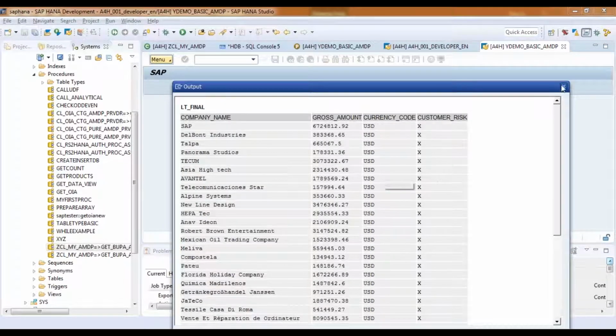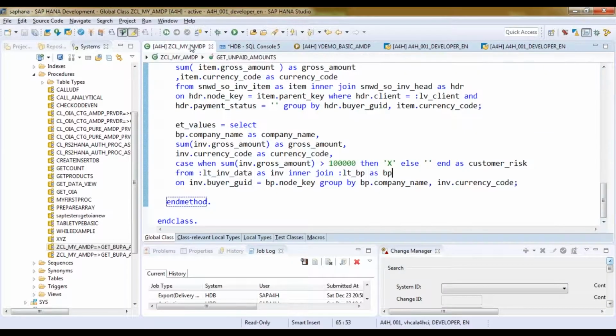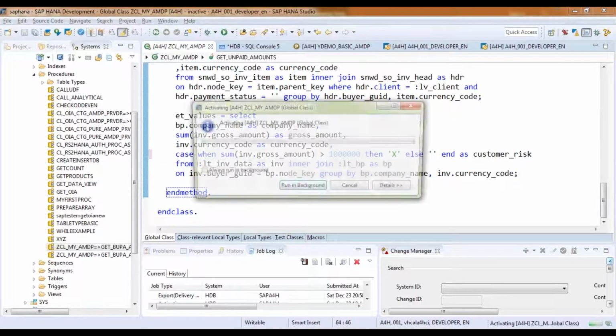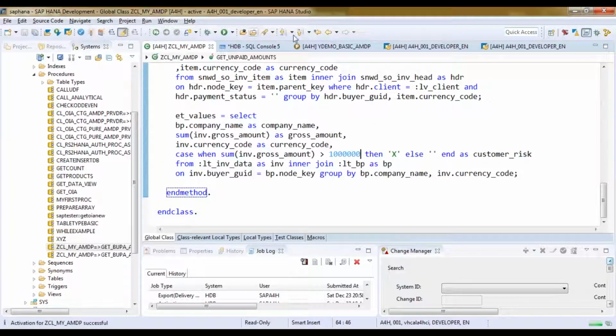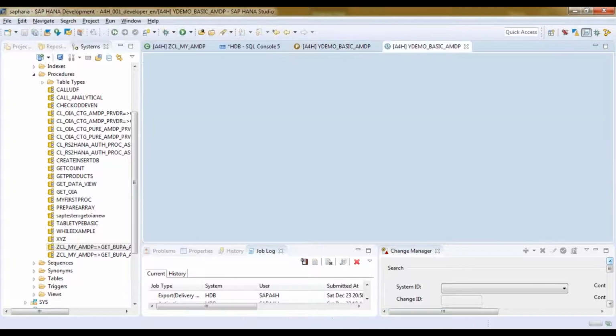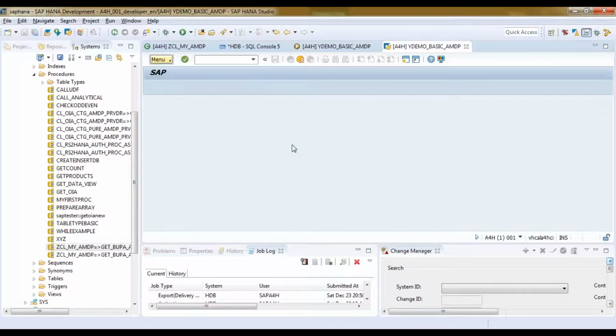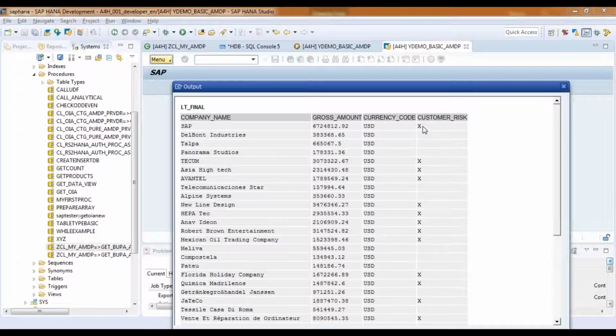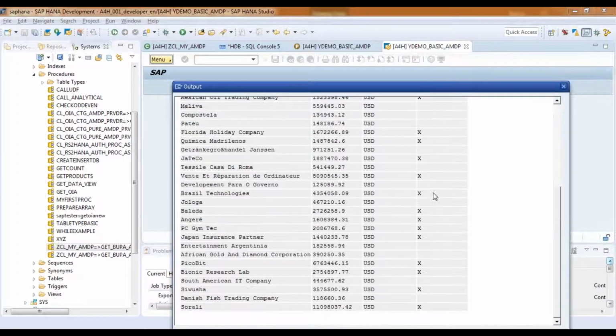So let me make it 10 lakh, which is 1 million, and then see how many of them are on high risk. Let me increase 10 here and then activate my AMDP once again, and then let's come back and re-execute our procedure. You see now certainly those which have invoices pending more than 1 million euros are marked as high risk customers.